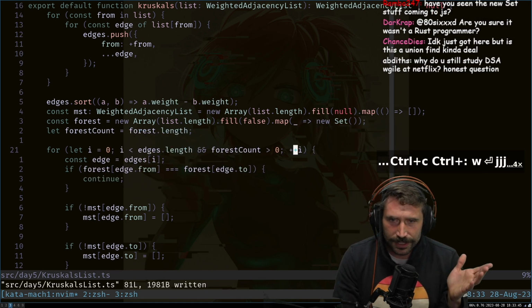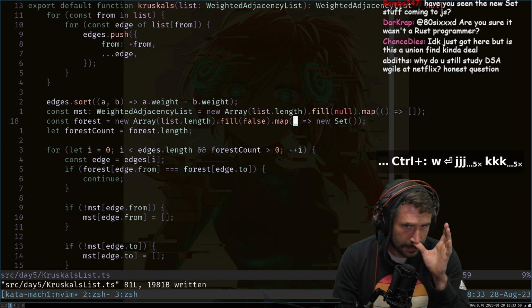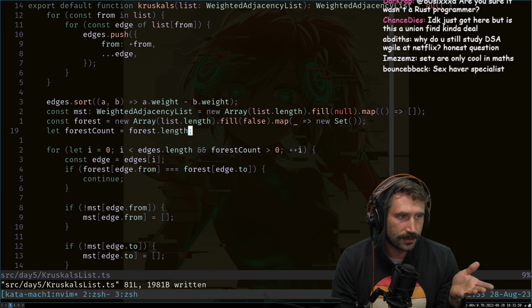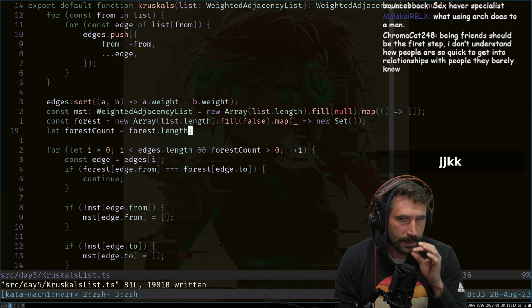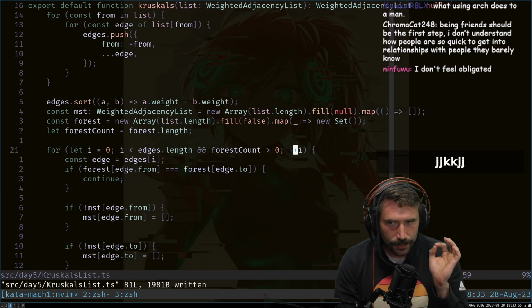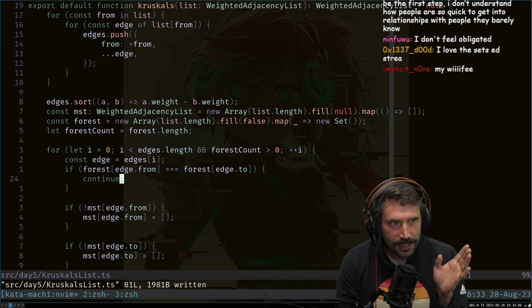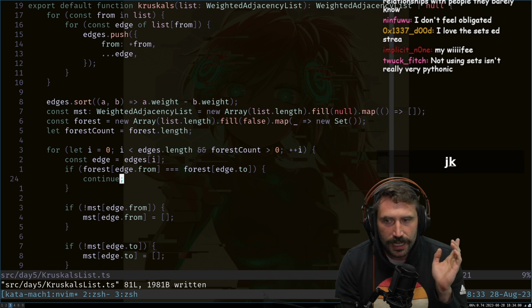All right, there we go. So we have this. This is looking good, right? So we all have distinct sets. So we kind of have to merge sets. That's where things get a little bit weird, but let's find out.